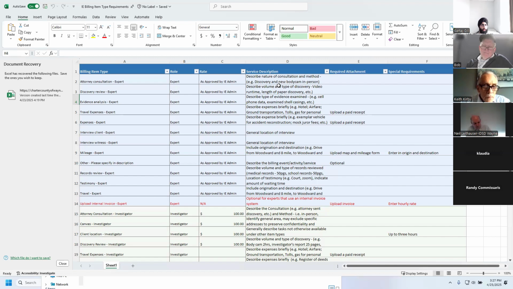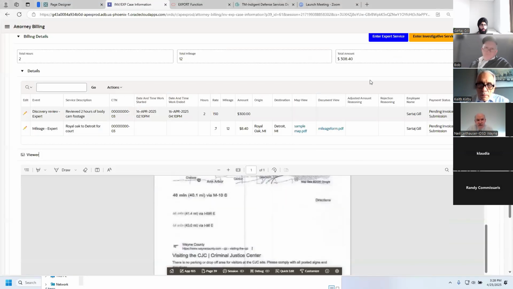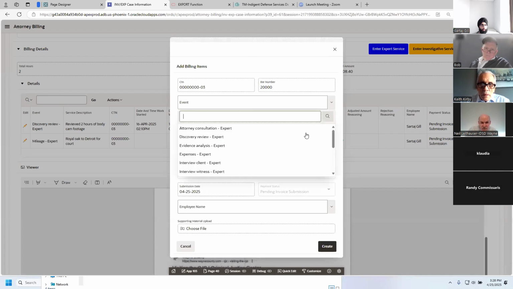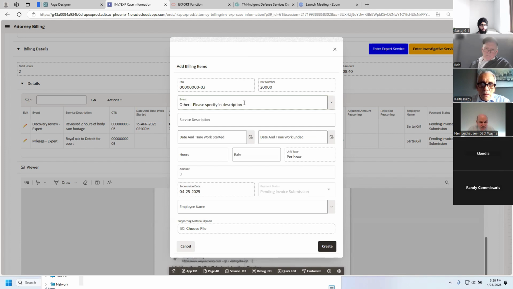Real quick question. So with us being a court reporting firm, I know it's a little bit different than doctors and stuff. What would our billing item type be, since we're not really an expert or anything like that? We're just transcribing. You can put in transcribing. So you're able to do it on other, right? That would work, as long as there's an option to choose other, so you can just put in the transcription.